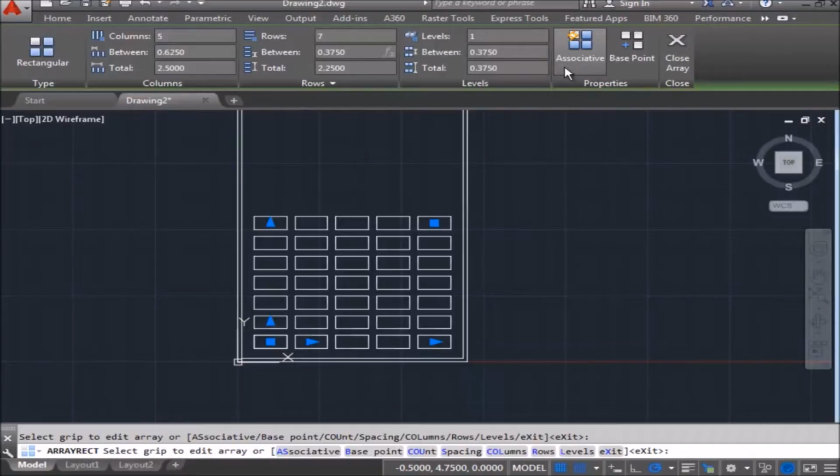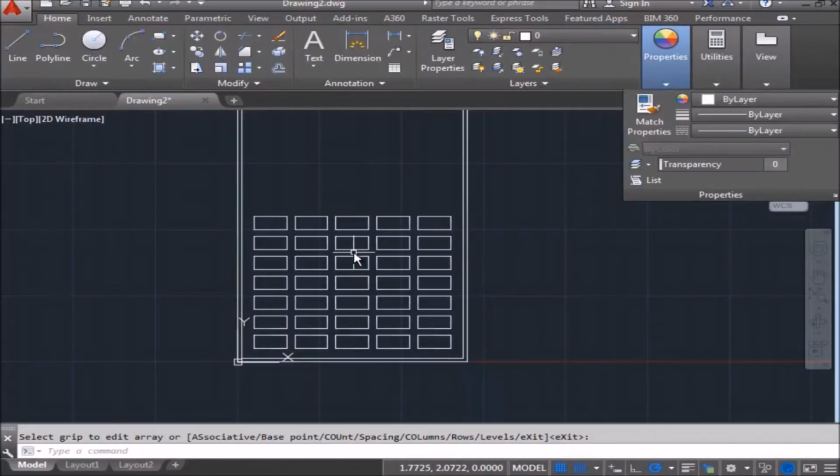off. And to know if it's turned off, it should be gray. If the button is blue, that means it's on. So make sure that it's gray. And then close the array.